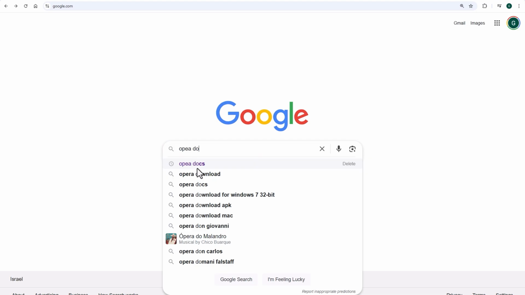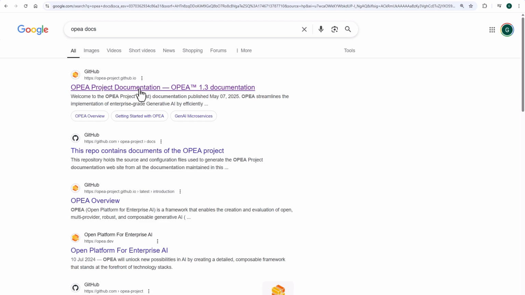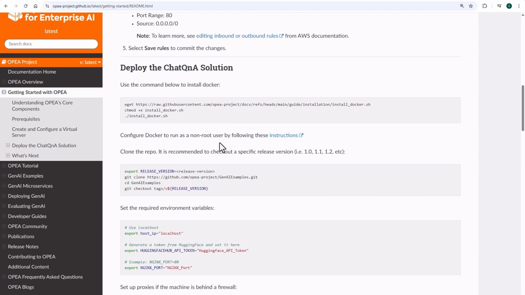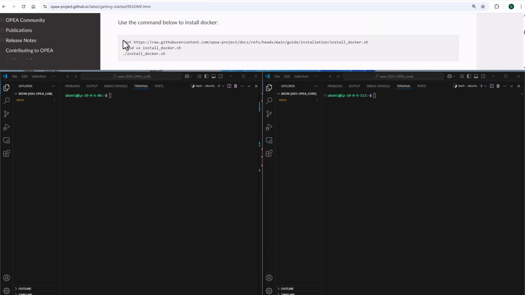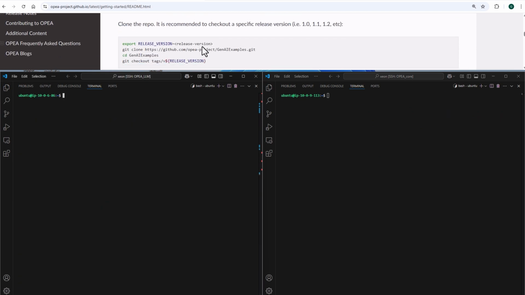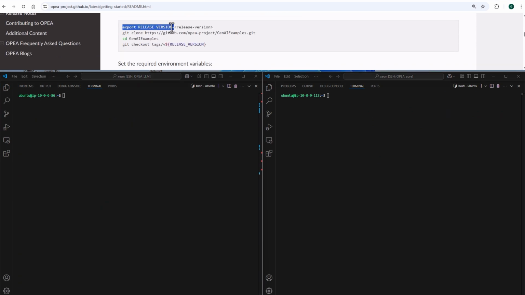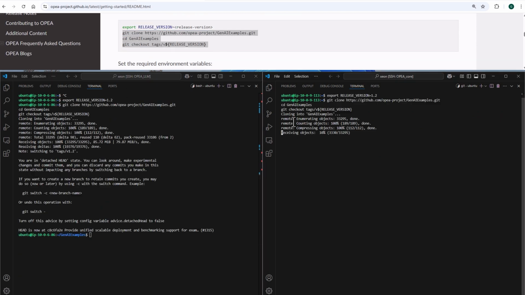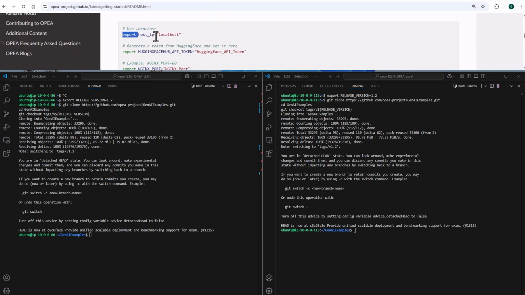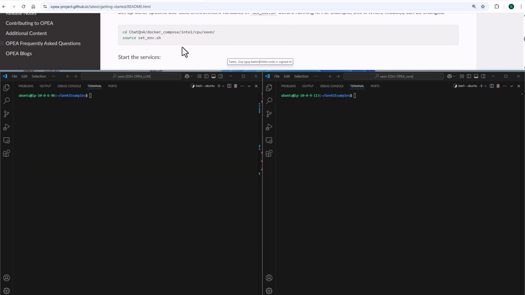Look for OPEA docs. Getting started with OPEA, I will just follow these instructions. Install Docker on the new machines, define the release, and clone the OPEA examples repository. Define localhost, Hugging Face token. Please make sure you have Llama permissions, or you can configure to run a different LLM. I do not need a proxy. Initialize the environment. Almost done.